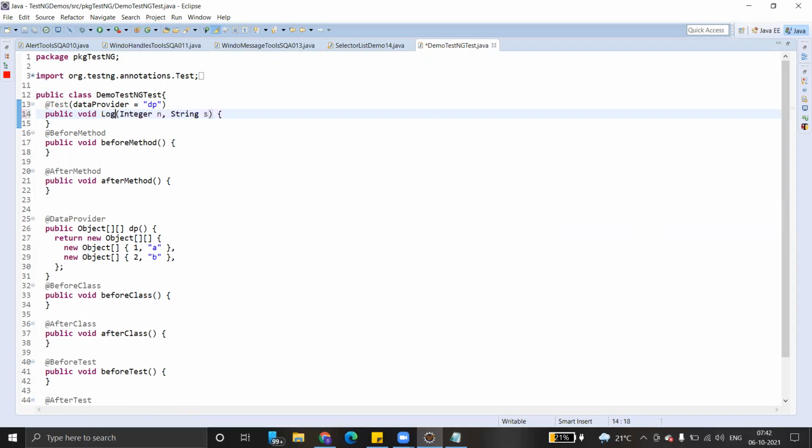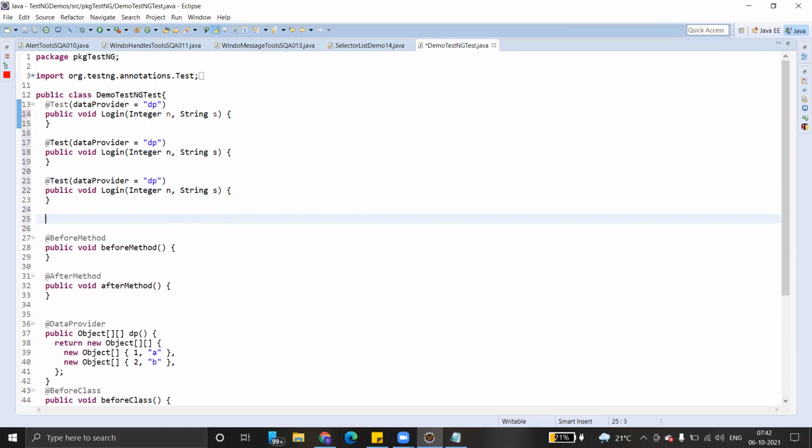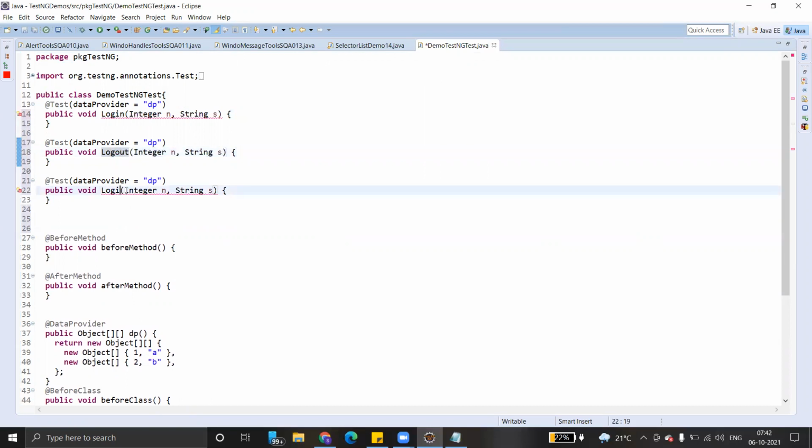Let's log in. Okay. Log out. Transfer money. And so on. Okay, clear? Yeah. So this is how actually we use it.